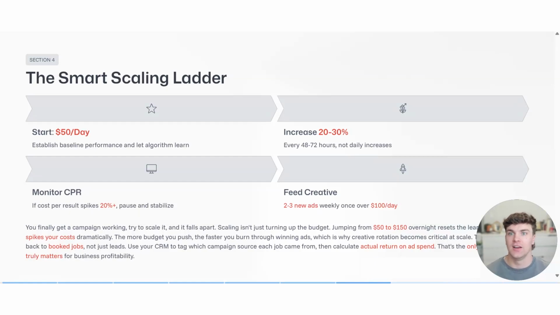it's falling apart. Scaling isn't just turning up the budget and praying. If you jump from 50 bucks to 150 overnight, you're literally resetting all of the learning that we just did. You have to increase your daily budget by 10 to 20, 30% every 48 to 72 hours. This is what I stress with my clients weekly because they're like, hey, let's just double it. That's not how it works. You have to let the algorithm restabilize when it's reaching more people and pushing more budget. You can't just plug it in and hope it works.